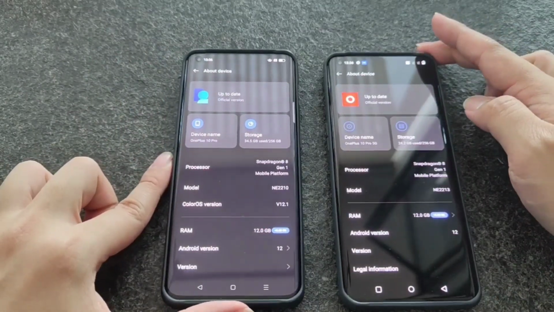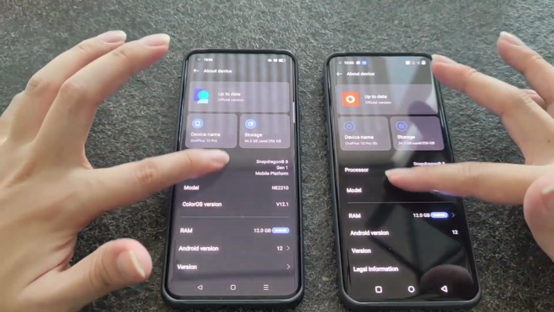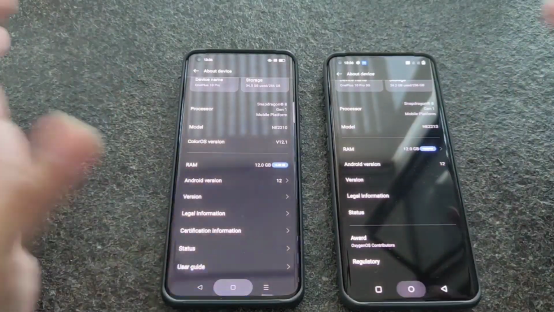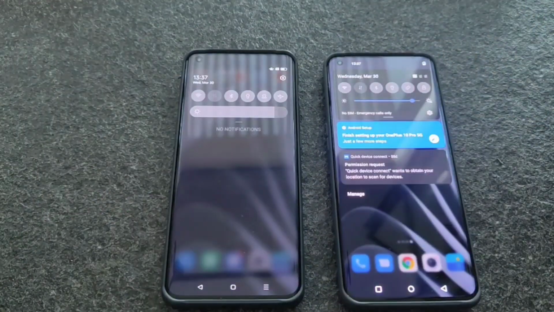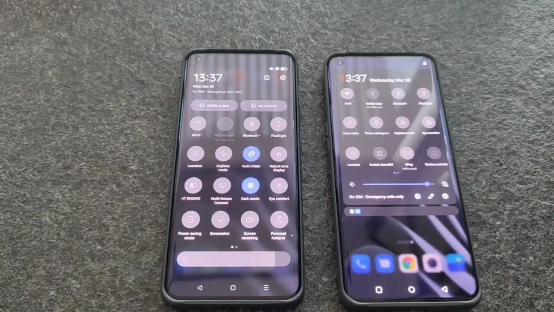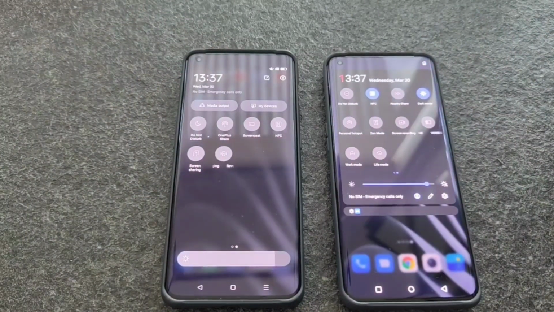Okay, so this is just to show you to double confirm that it is both our OnePlus 10 Pro. Followed by, this is running on Color OS and this one is running on Oxygen OS. So will there be any difference? Let's take a look when you swipe down. So the interface is a bit different.